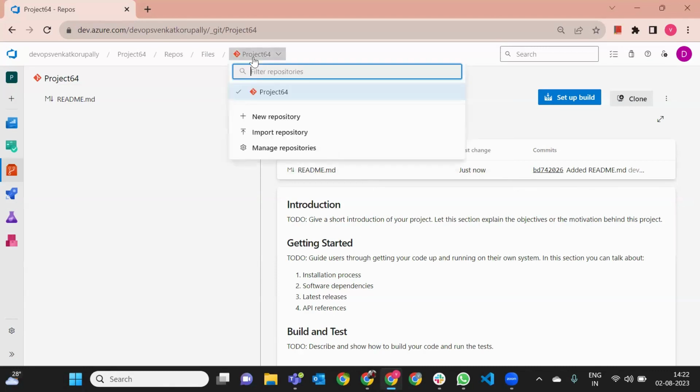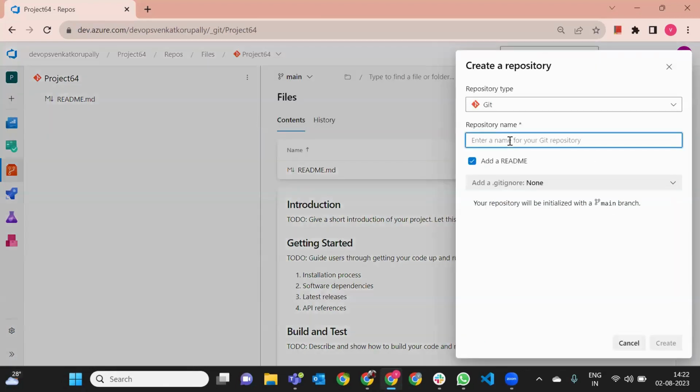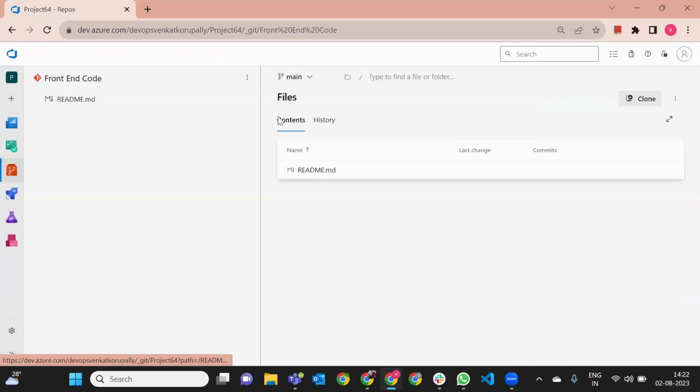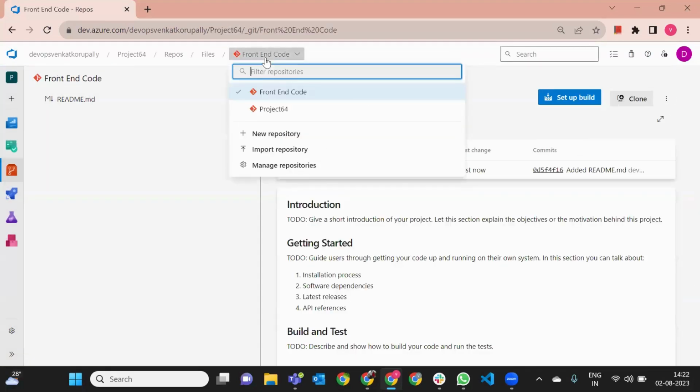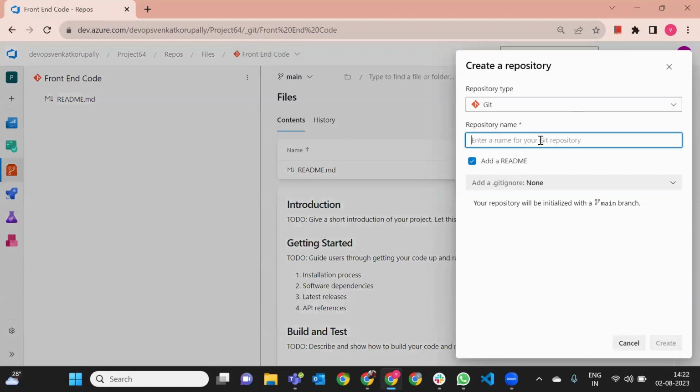and DB. Yeah. For example, guys, you simply create a new repository and give a name. For example, it is for front end programmer, front end code. Create. What you have done, guys, you have created a new repository for the front end code, and for the back end code, you create another repository, back end code.